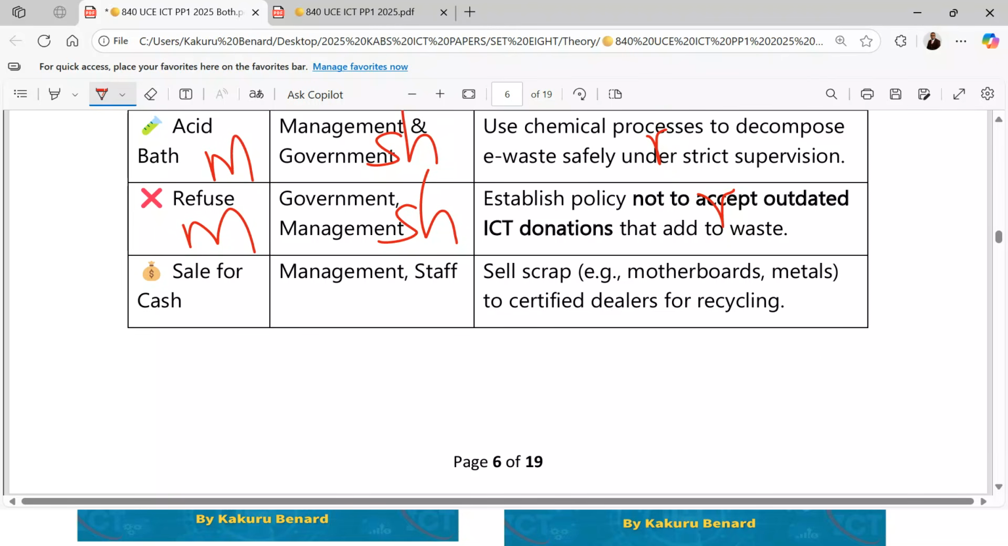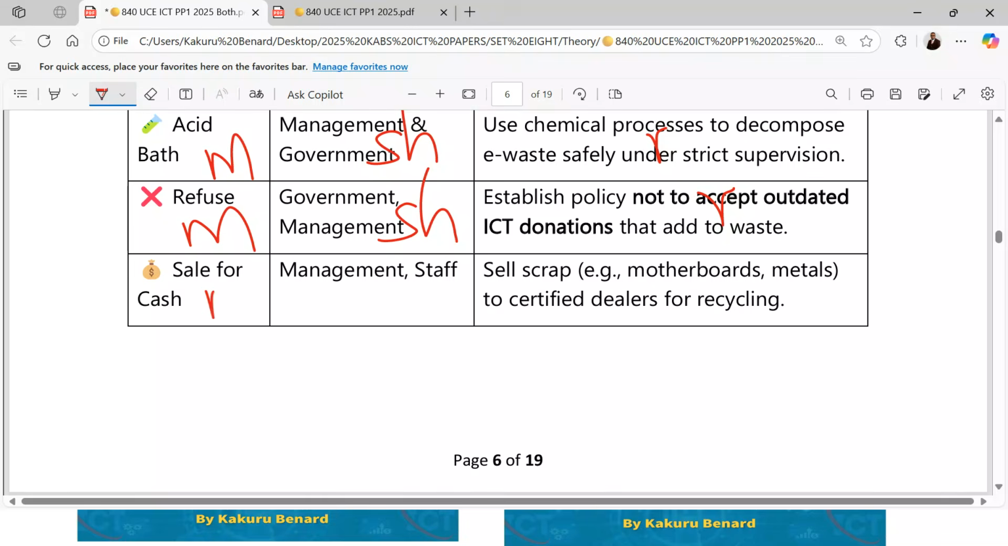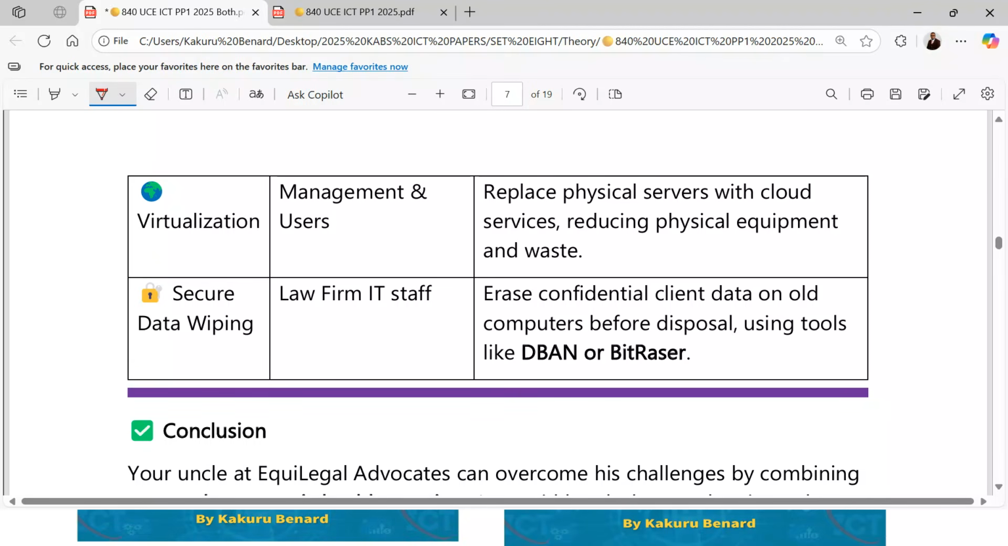Sell for cash. As a measure, we can involve the management or the staff, and their role is to sell scrap, e.g. motherboards, metals, to certified dealers for recycling. More to that, virtualization. As a measure, management and users can be involved under virtualization, and their role is to replace physical servers with cloud servers, reducing physical equipment and e-waste. So this is the role.